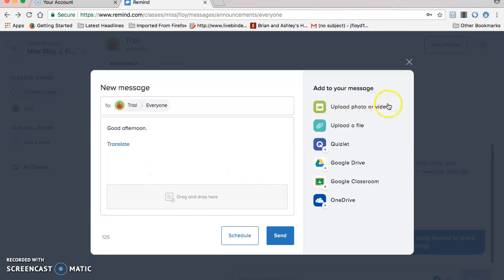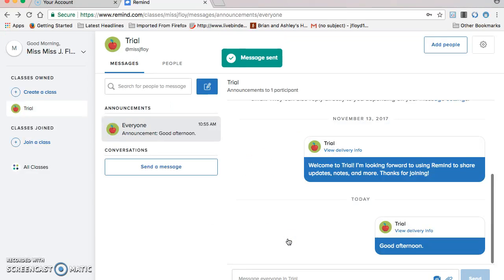And over here you're allowed to upload photos or videos. You can upload any file or a Quizlet. So this allows you to send like homework to students or something they've missed or quick quizzes. And you drop the items in here and you just hit send. So this will send everything to each of the students' phones. So they'll get a little send reminder on their phone saying they got a new message from the class.